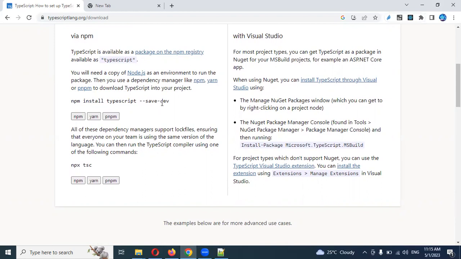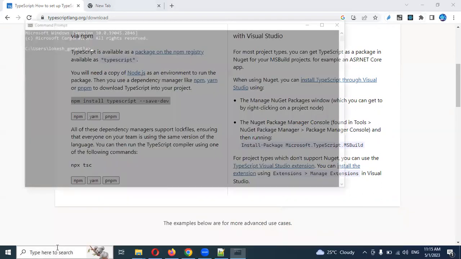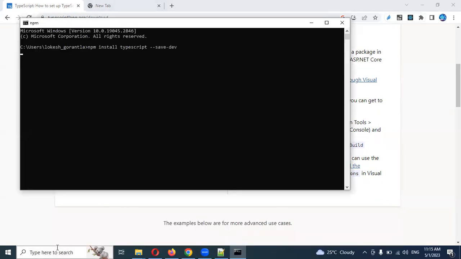Or else you can see this with npm install typescript --save-dev. This is another format we can use with Notepad. Take this particular one, copy it, open your cmd, paste it and enter. It will start the installation. Okay, I already have it, that's why it is showing up to date, and in your case you can see another way.